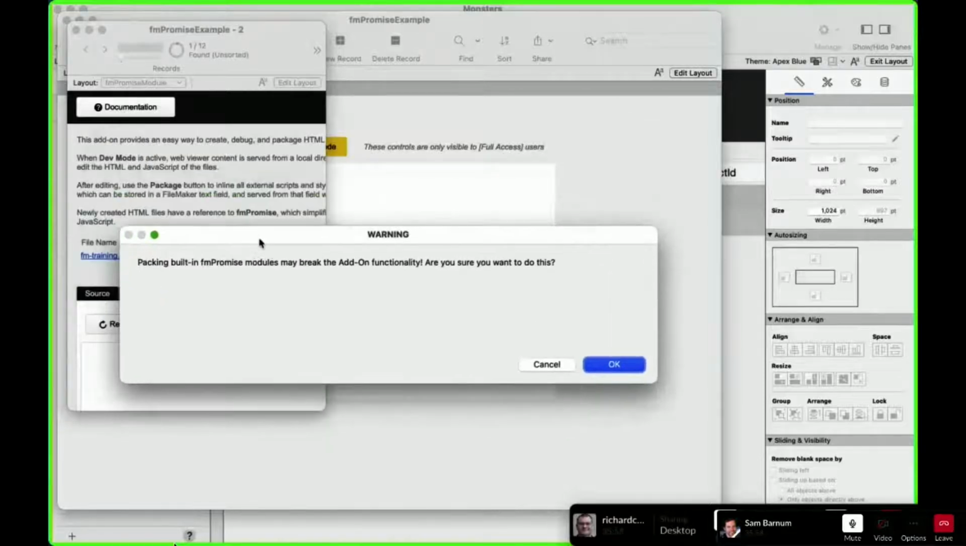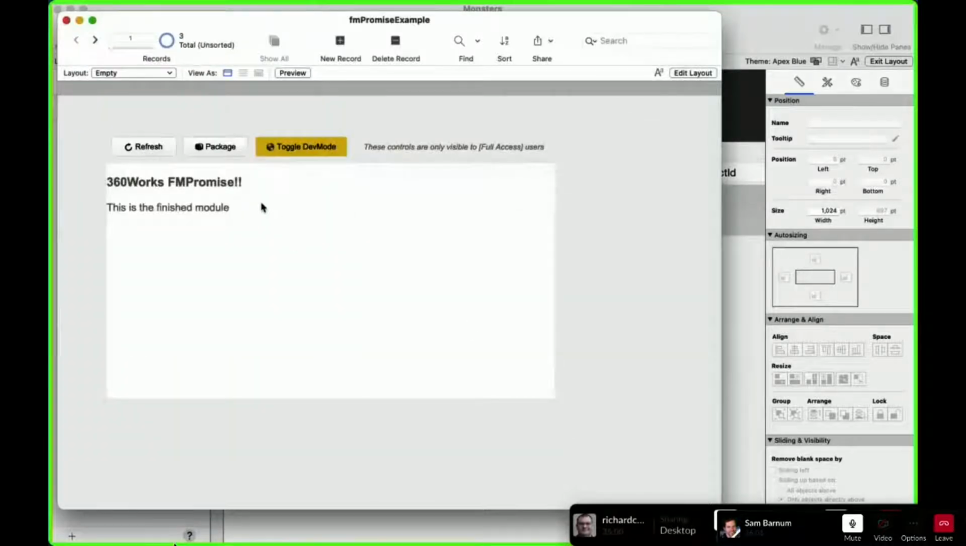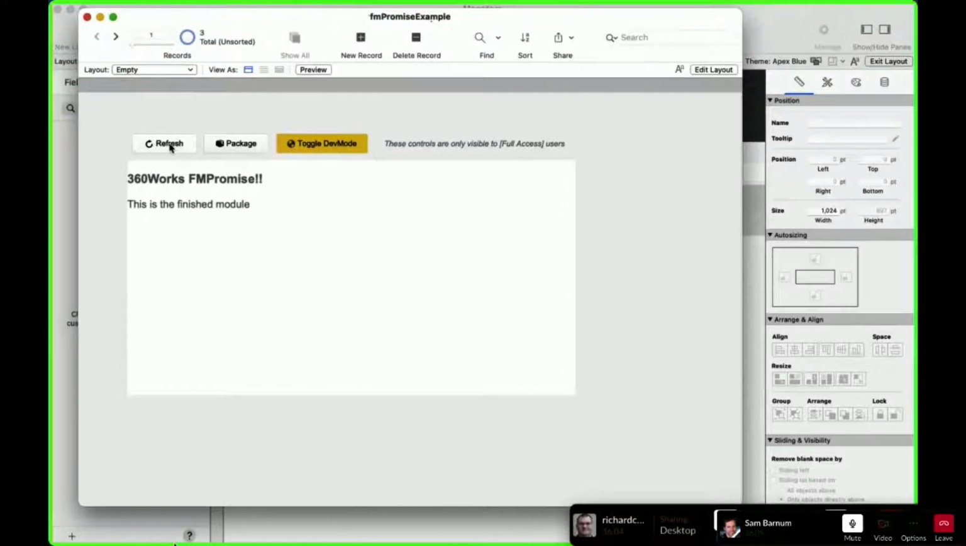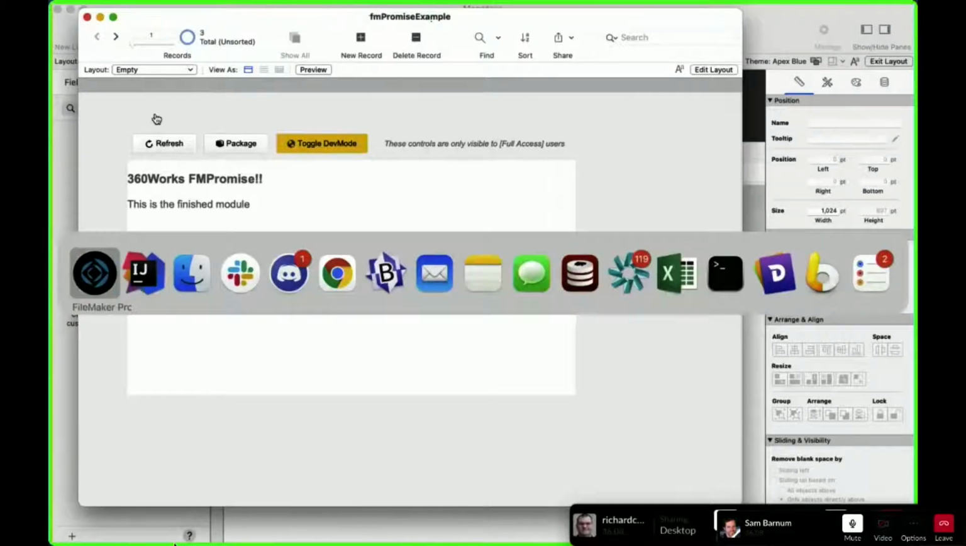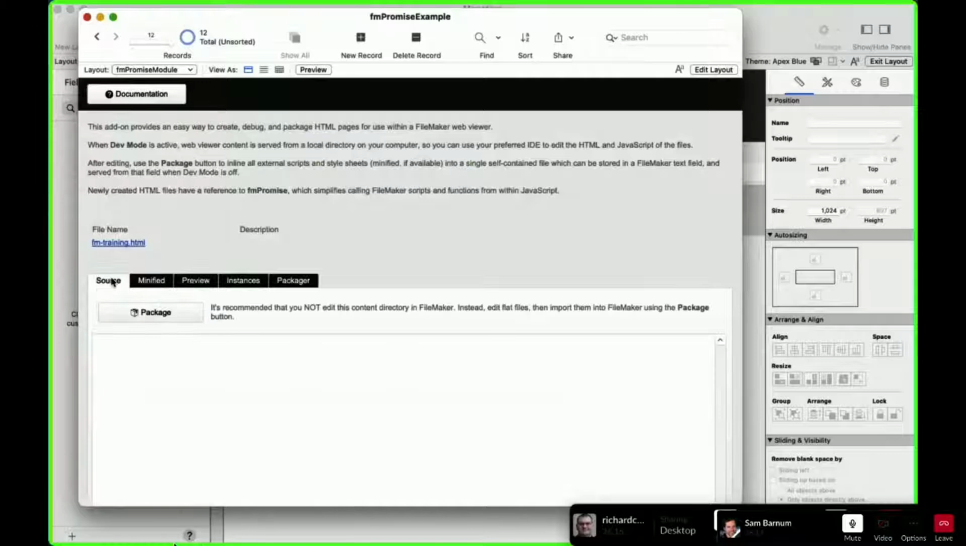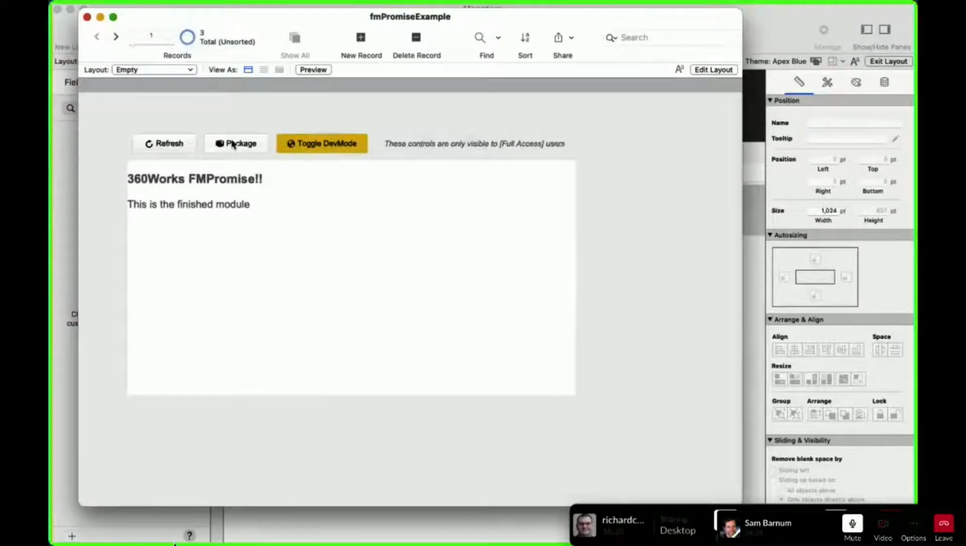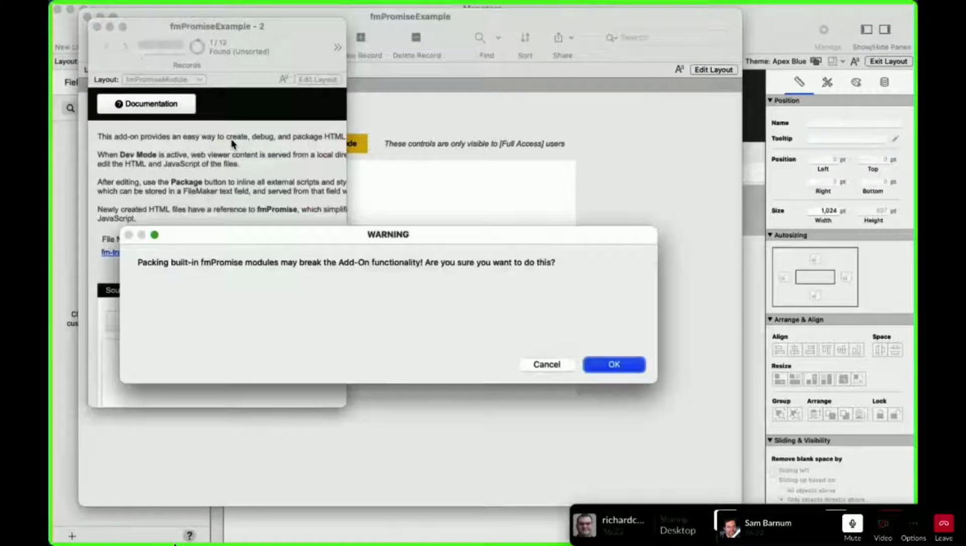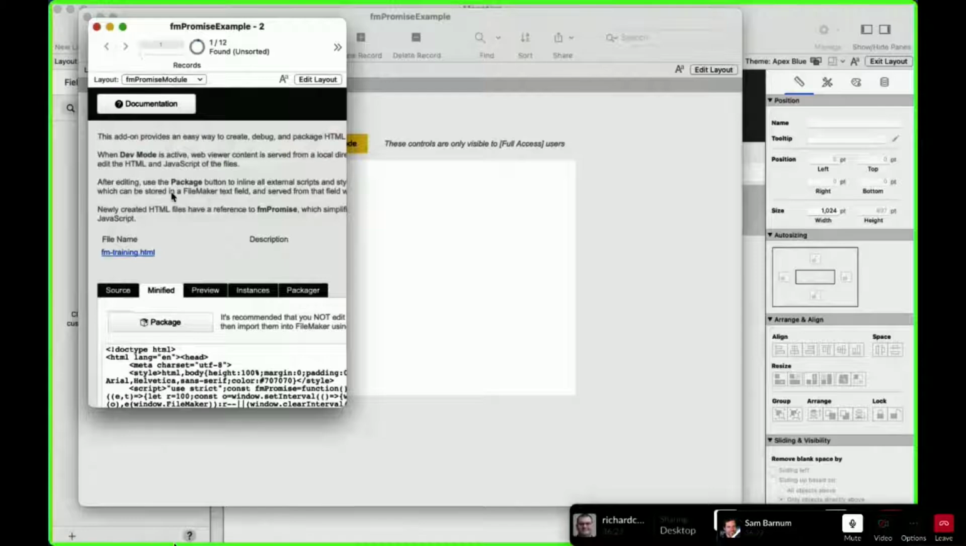Oh, you know, it's complaining about the name, but anything that starts with fmPromise, it thinks is a reserved word. It's a reserved thing. Okay, so we don't use that. Yeah. So if we go to fmPromise module, I'm going to click OK. All right.